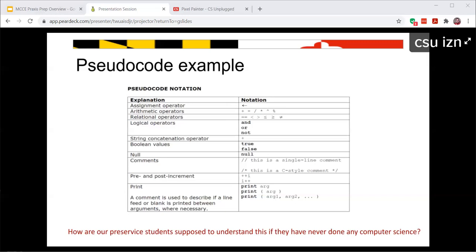And this note down here at the bottom is really, really important, something that we've been working on for quite some time: how are our pre-service students supposed to understand this if they have never done any computer science? If we've got a student in an MAT program who didn't take a computer science course in their undergraduate, and they didn't take one in high school, how can they understand this? Part of it is us trying to help that process along.